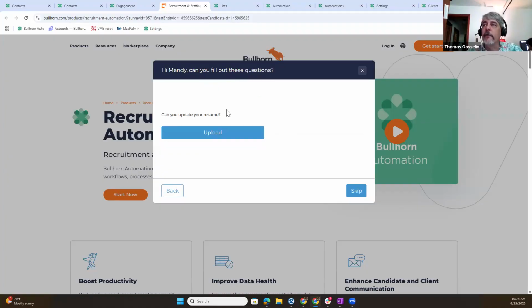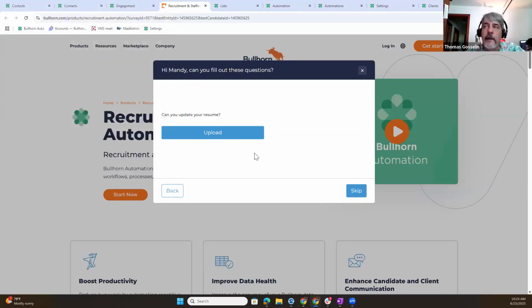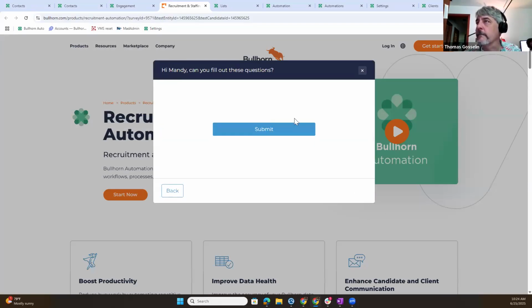And then here is the upload for your resume. So all they have to do is click upload. They can go in, grab it from their phone. They can grab it from where they've got their resume, and they can upload it right up. And this will just send it over to the ATS. And then at the end, we just have our submit button, and it gives you that thank you.